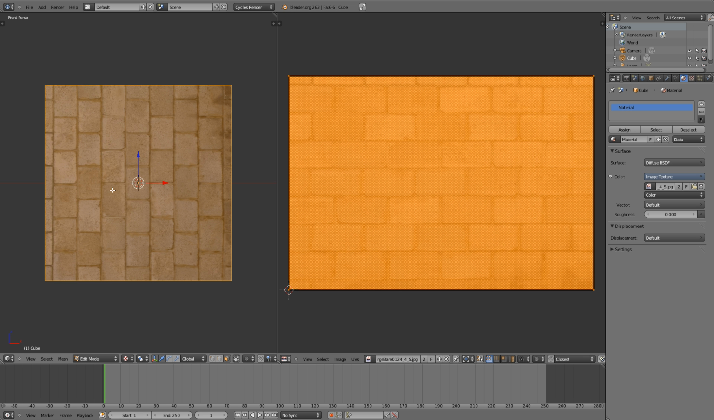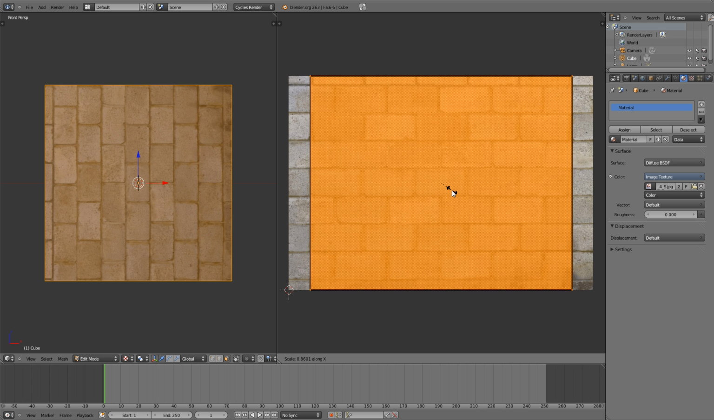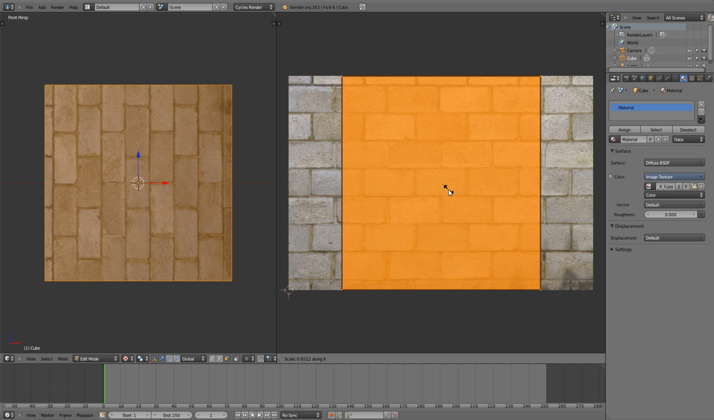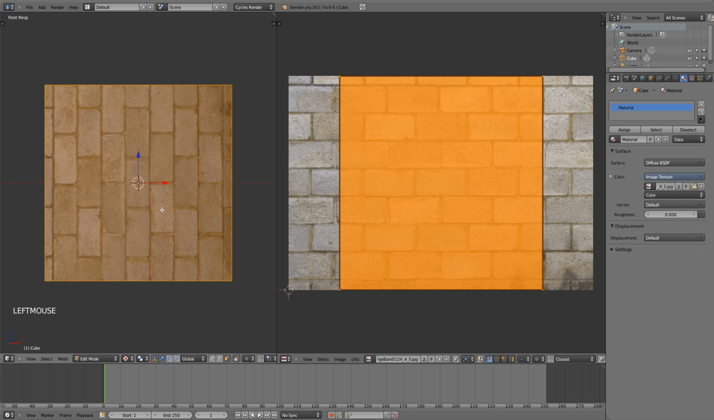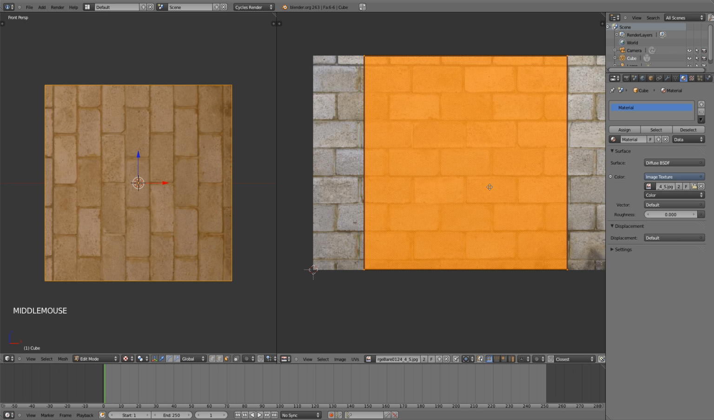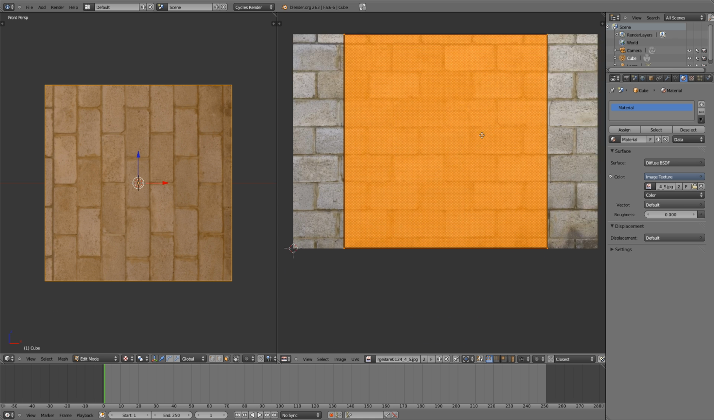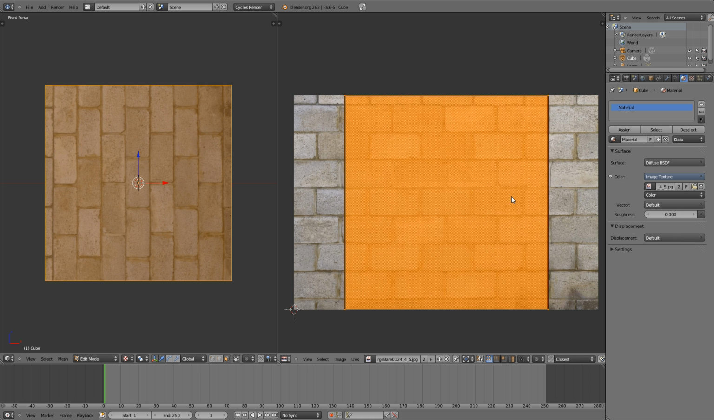And just like in here, you can constrain those. So if I hit S and X, and then make these projected faces more of a square, you will see that the bricks are now normal and they are not squashed anymore. To move around in the texture space, you could middle mouse click and move your mouse to move, and mouse wheel up and down to zoom in.